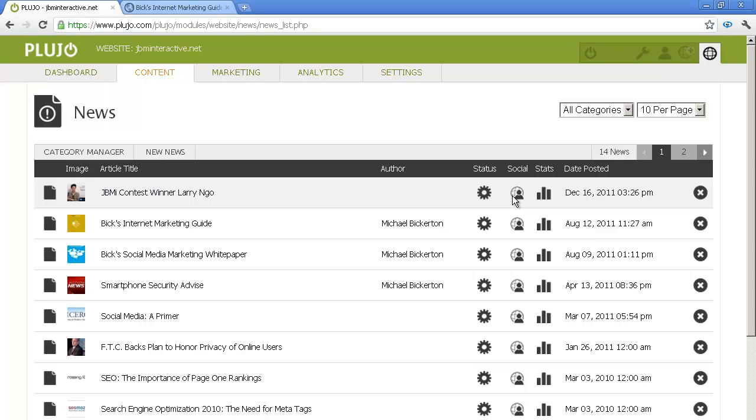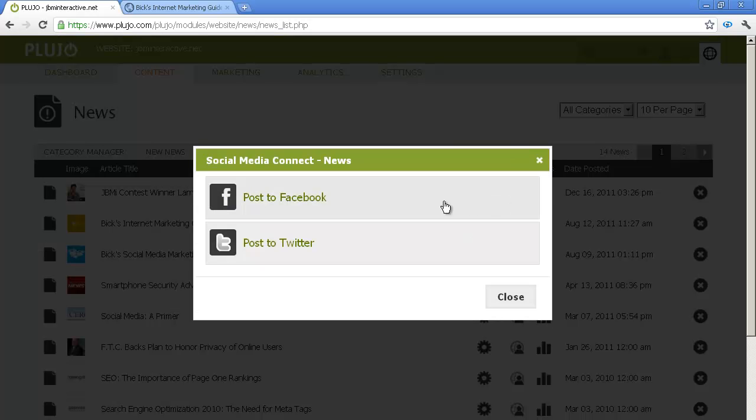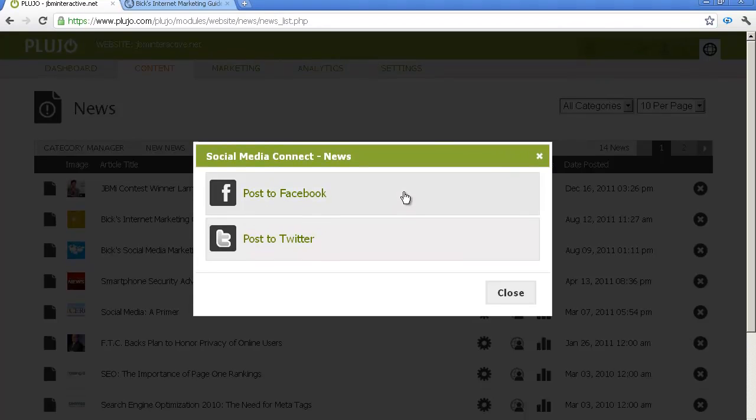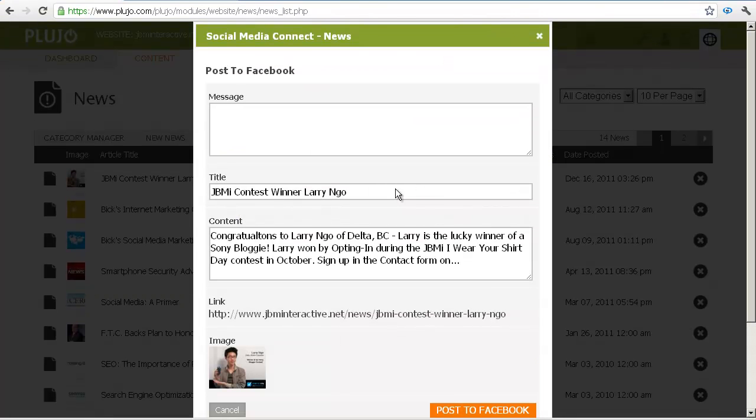And using the social icon, you can also post content from that article directly to Facebook or to Twitter. In the case of Facebook, PLUJO automatically populates the title and content from that article. You simply need to provide a message for this. And then once you post to Facebook, this information will go directly onto your Facebook page.